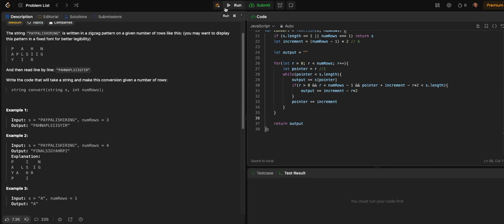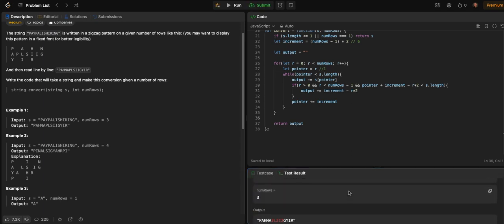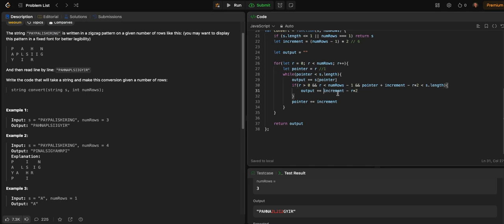I'm going to go ahead and run it. Let's see what it is. Wrong answer. Okay, what is wrong here? Number of rows, 3. Okay. Oh, you fool. Okay, that's what we didn't do. S at increment. I should have got this. I'm sorry. So, yeah, we know that these numbers are wrong. So we're going to go ahead and add the S at this part here. And let's run it again.